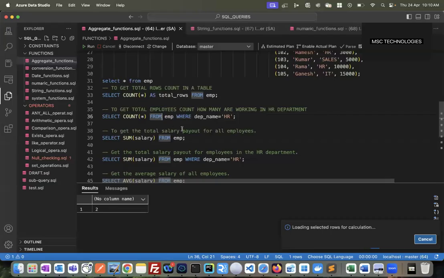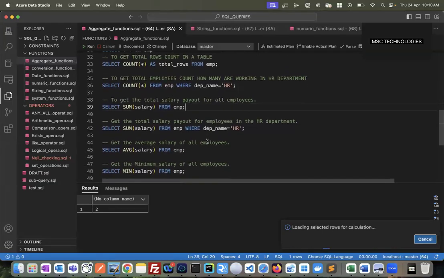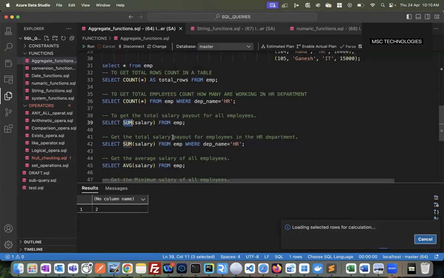Okay. Now the second one is sum. What is the use of sum? For example, we have employees, right? We are paying a salary for each employee. Sometimes you want to know what is the total salary we are paying for the employees across the company. Then what can you do? We can use this sum. What will sum do? It will sum all the employees' salaries. Then what is your approach? Select sum of salary from employee.